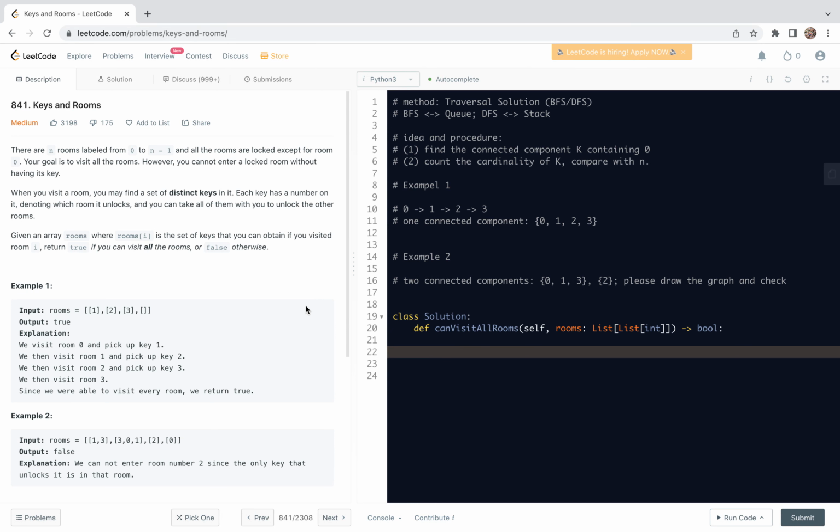Let's look at problem 841, keys and rooms. For this problem, we are going to share a solution using traversal, either breadth-first search or depth-first search. First, we'll go over the statement of the problem, and then we explain the main method and procedure, and later we write the code and test the generic cases.